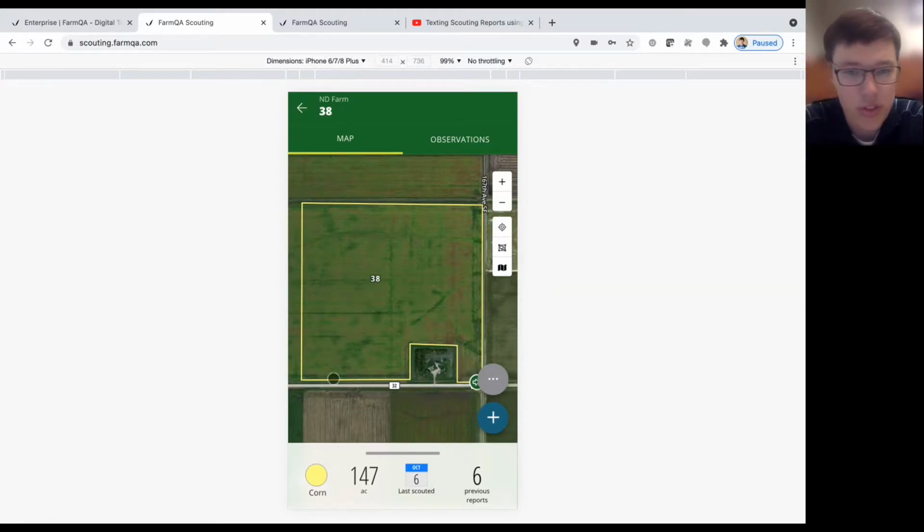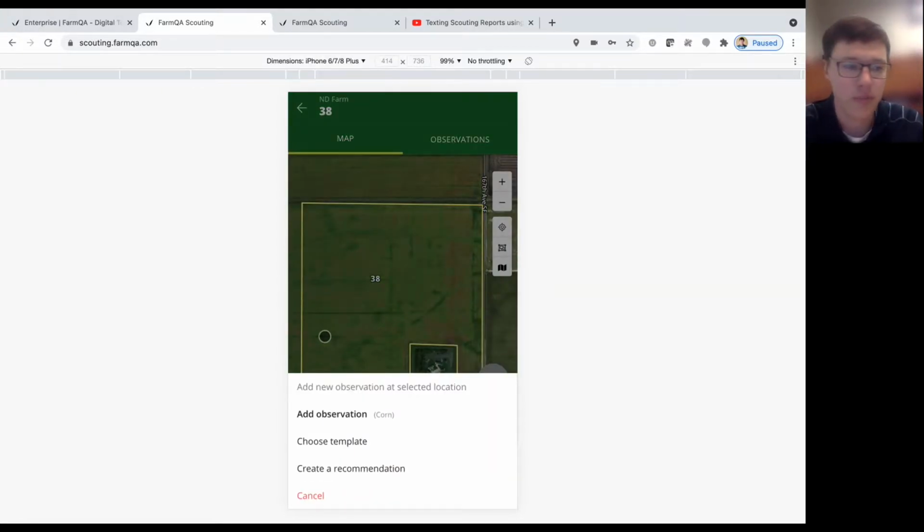Regardless, once you have found a location you want to scout, and perhaps you're physically standing there, you can use this blue plus button, which drops a pin using your phone's GPS. So it's going to geolocate you. You can now take an action at the bottom, which is add observations, or you can create a recommendation.